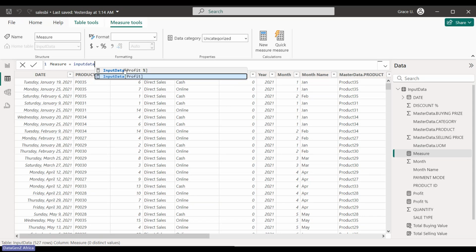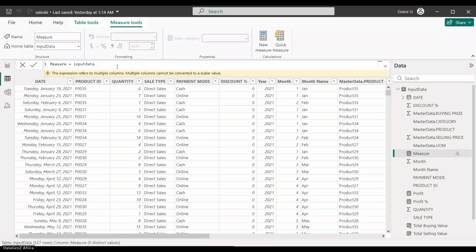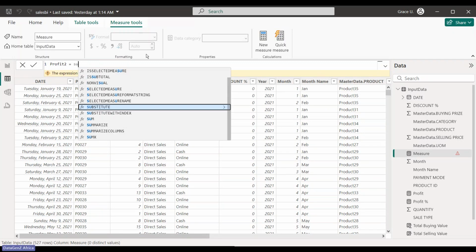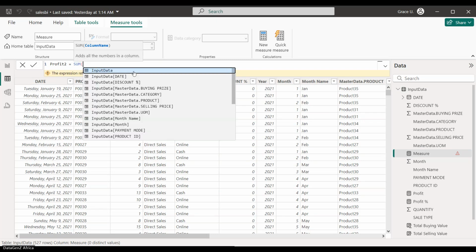This is showing profit and percentage profit. That's not what I want to get out. Okay, sorry. I have it there already, but let me just do profits 2 equals sum of the input data. This is the input data selling price.